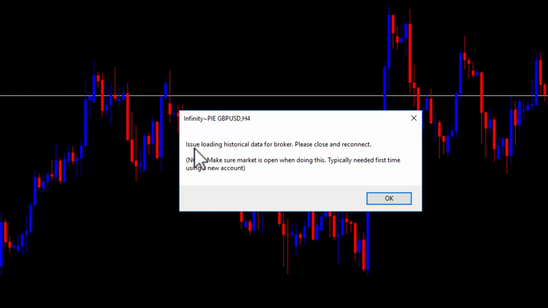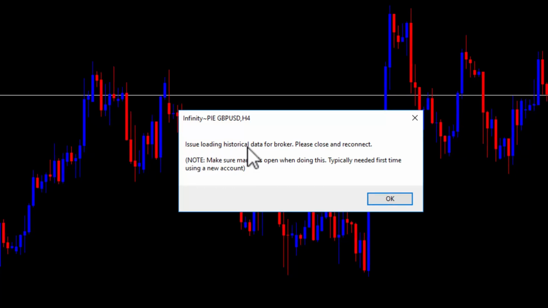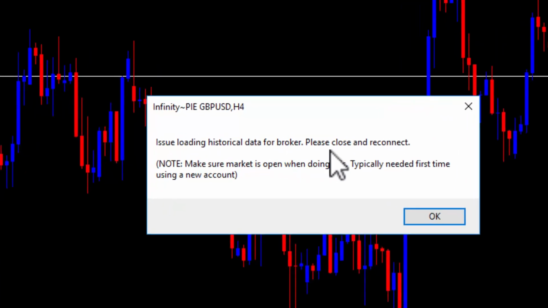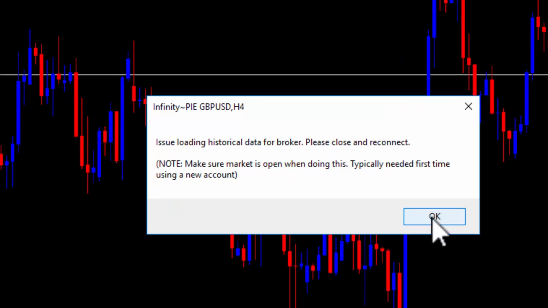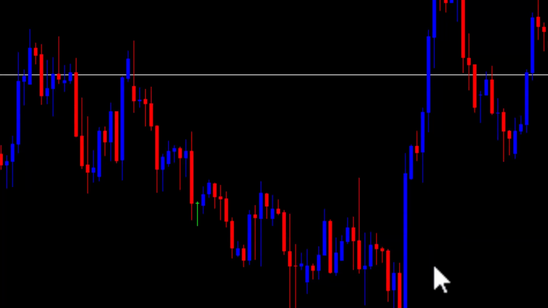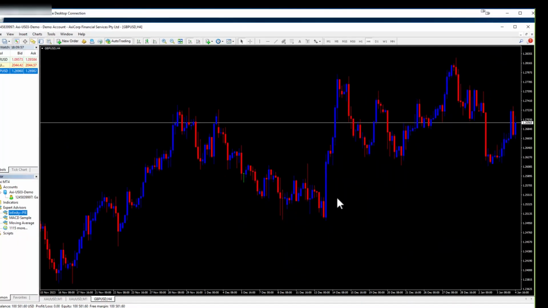It says issue loading historical data for broker. Please close and reconnect. So I'm going to do that. The additional message says make sure market is open when doing this. Typically needed first time using a new account. What has happened here is that when you open a new account, the chart history required for Pi to perform its calculations hasn't been downloaded correctly.